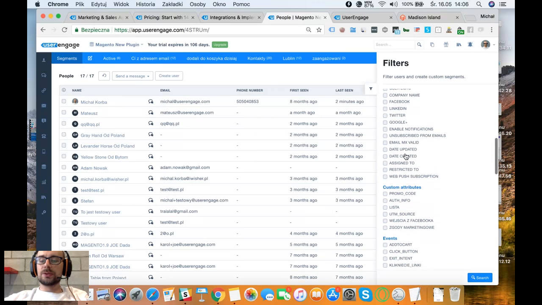I can also create custom attributes, so attributes assigned to my specific business needs. It can be type of client, some coupon code, or other attributes which fit my specific business needs. Because each user is tracked separately, each user has his own profile where you can check his whole history.